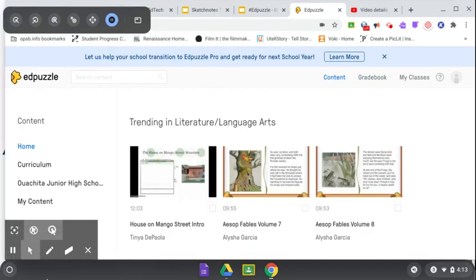Hi guys, we're back with part 2 with EdPuzzle, and in this video we're going to focus just on the gradebook. So just like in the last video, when you sign in and you come to your content area, you have these options up here to go stay in content, go to gradebook, or my classes. So part 2 is going to be all about the gradebook.